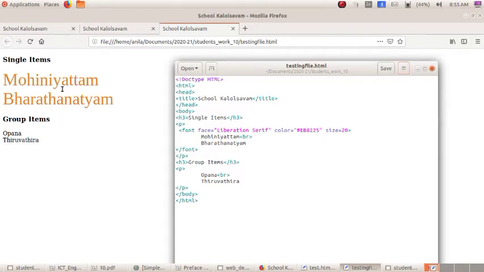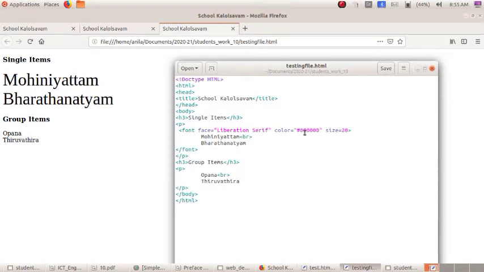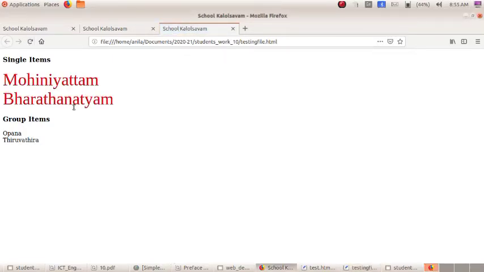If you want this color in black, you can change it to full 0, which means 6 zeros. Then click on save, then refresh our page. See, the color changes to black. So dear children, the first two values are for red color. If you change that to F and save it, then refresh it, it changes to red color.